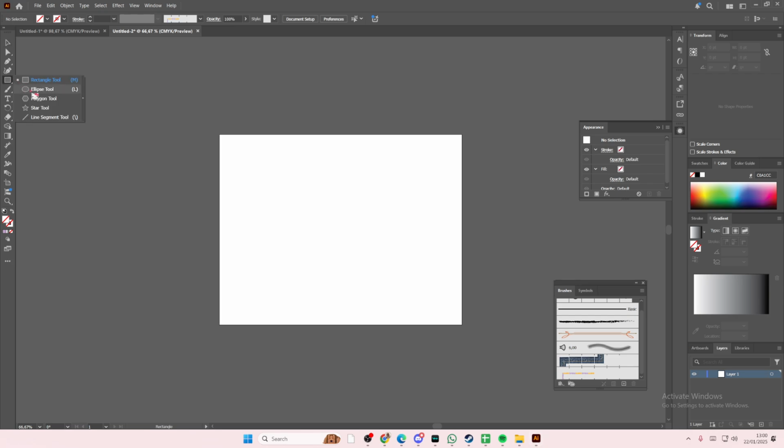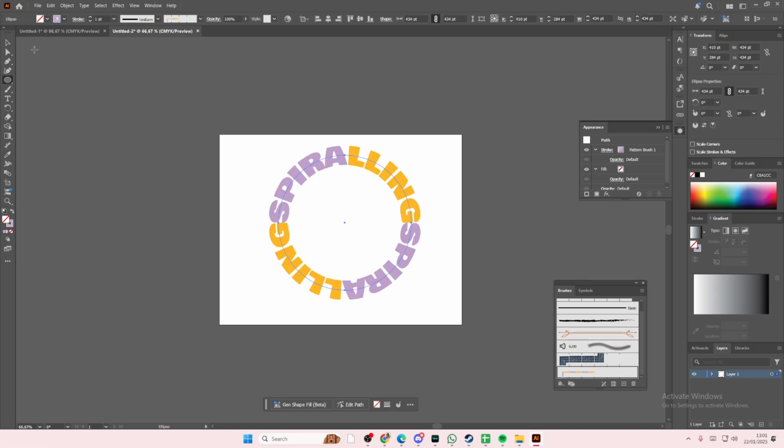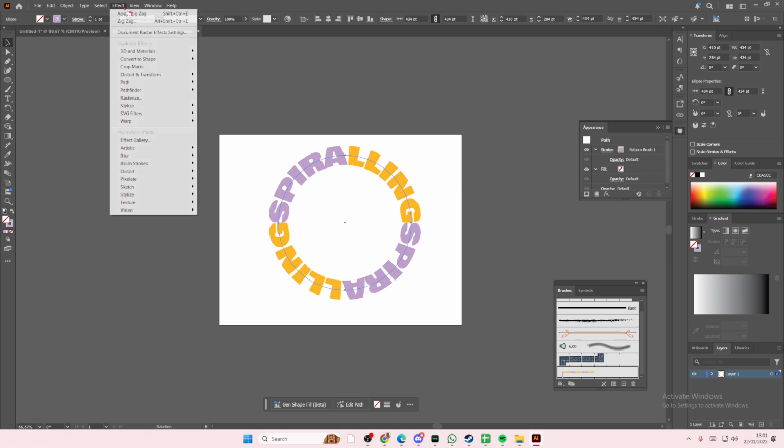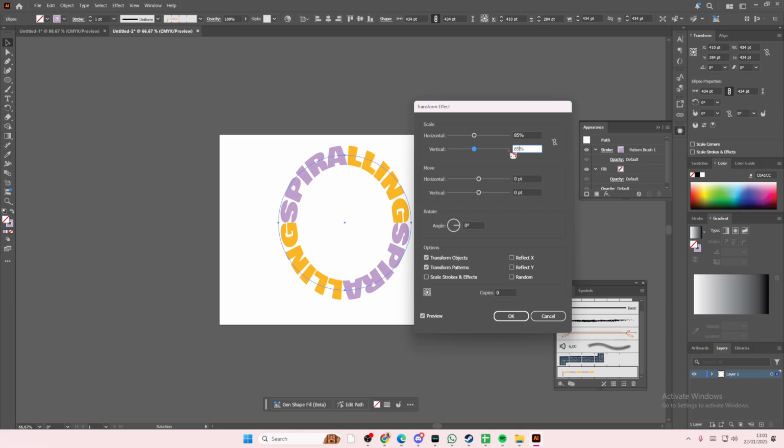And then select the ellipse tool and create a circle. There we go. And then I'm just going to select this as the outline. Go to effect, go to distort and transform, and select transform. 85% on this, and also 85% on this one.